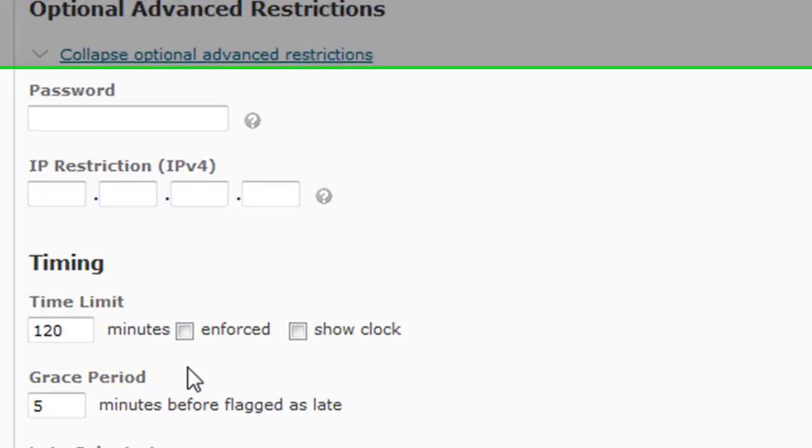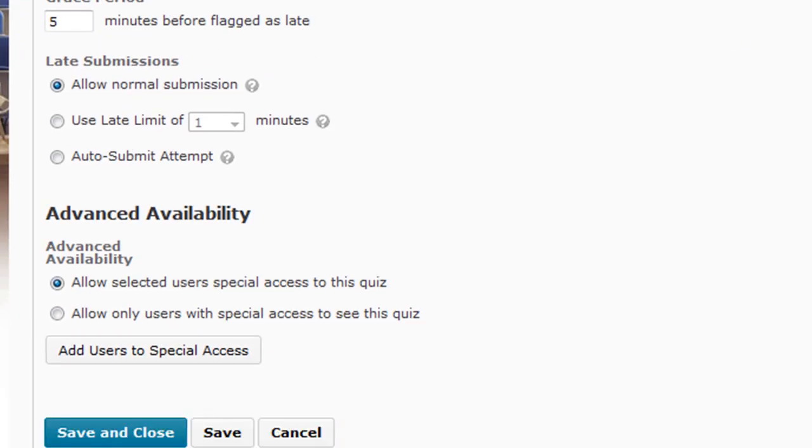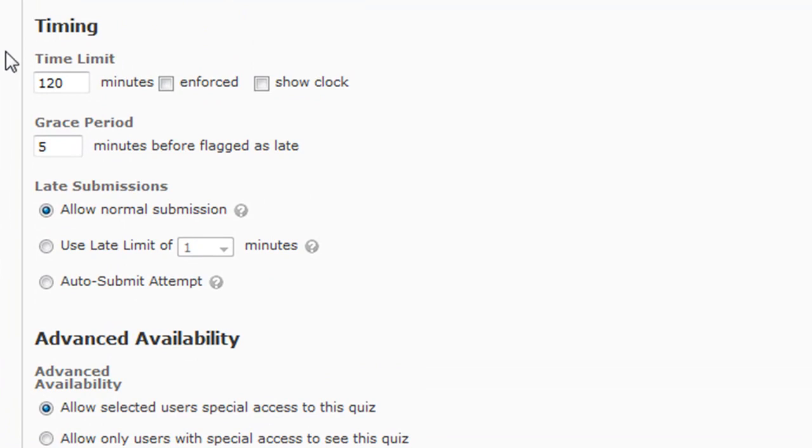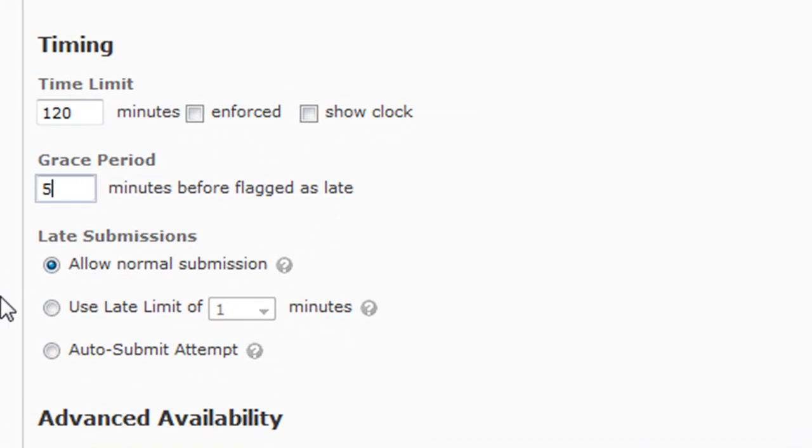There's a timing option here. So the time limit is how much time the students have to complete the quiz once they enter into it. So right here the default is 120 minutes, which would be 2 hours. There's also a grace period. And now there's this little area here on what to do with the late submissions.